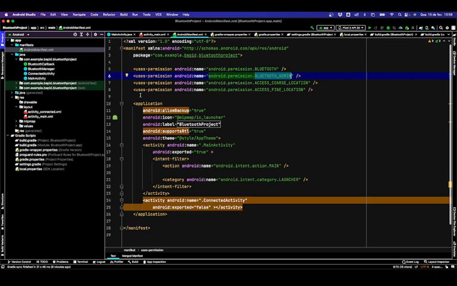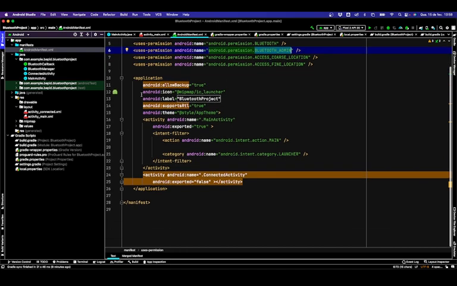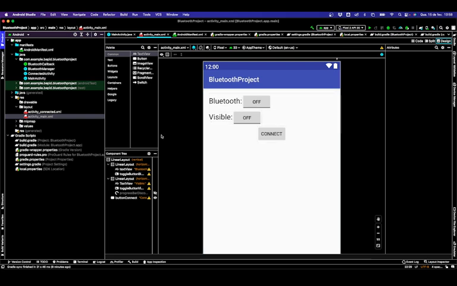So we need these permissions, and from here on we are going to have 2 activities: just a main activity and a connected activity. The idea of the main activity is to have the basic concepts of interacting with the Bluetooth. So we can turn it on and off, we can set it visible or not, and we can connect.